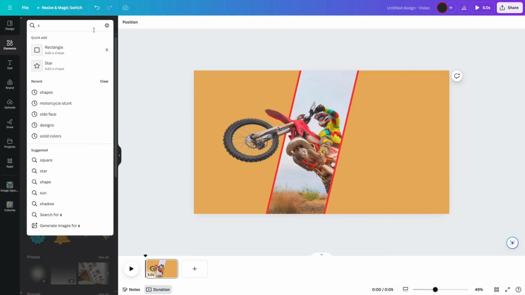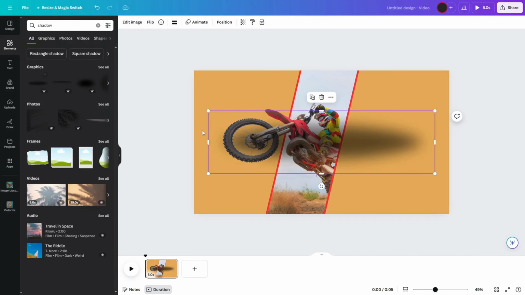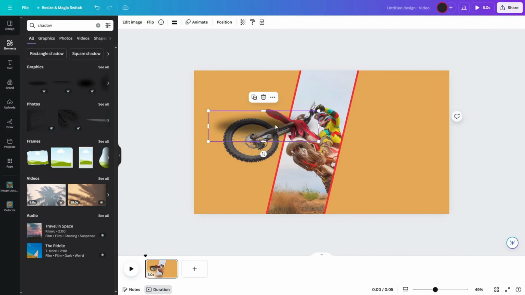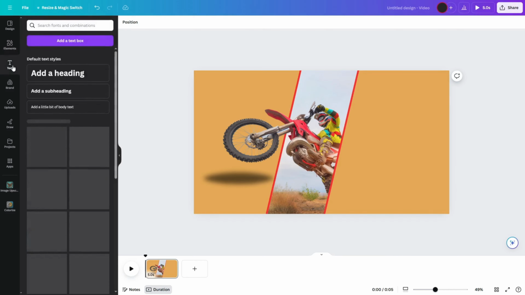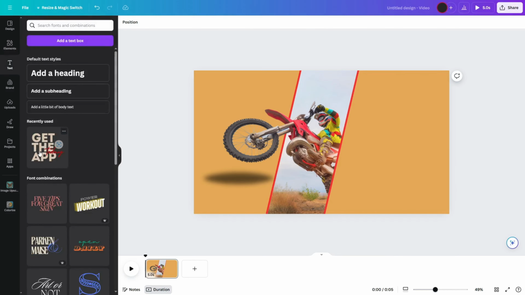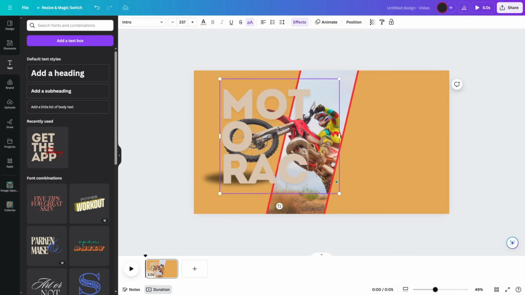After that, go to Elements and search for Shadows. Choose this one and adjust the shadow in there like that. Bingo! Like that, now it's looking realistic. Now, go to Text and choose this one. I'm editing this text with Moto Racing like that.